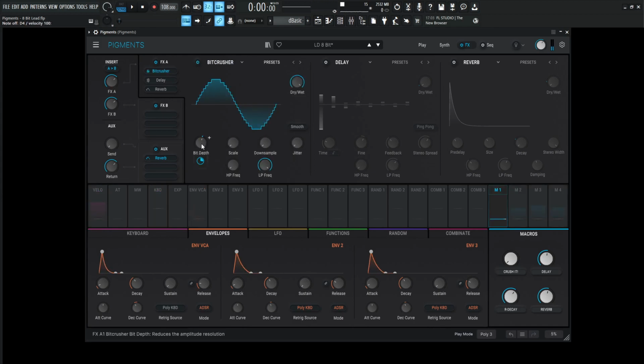And here on the bit depth, it's going to be selected at 8 bits. This is going to be a dry wet of 100%. Scale is going to be 0. Down sample is going to be 1. Jitter is going to be 0. High pass, 20 hertz. Low pass is going to be 20K.